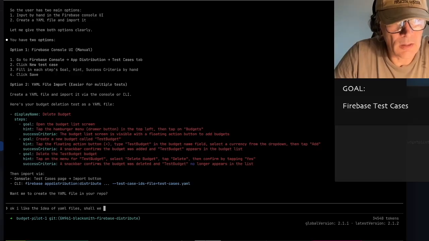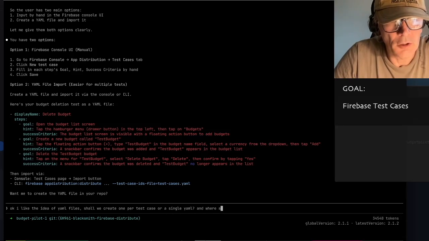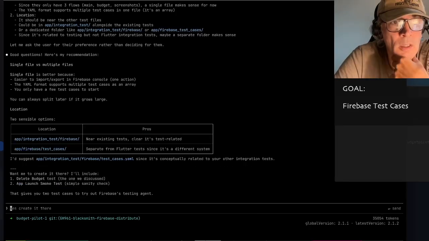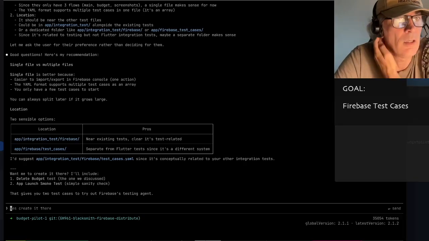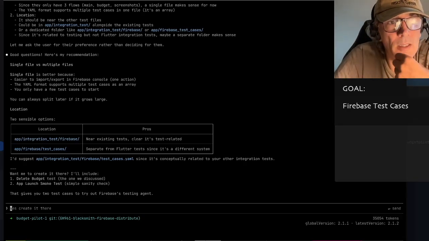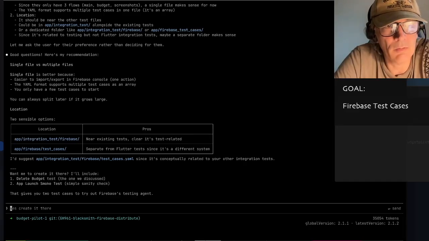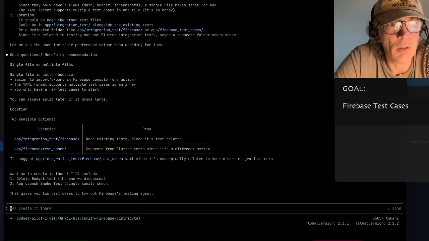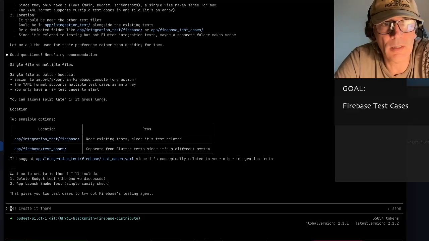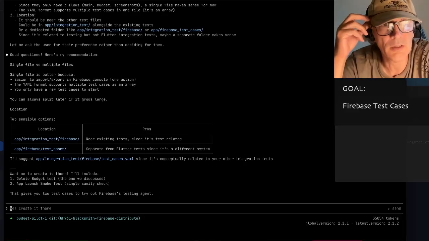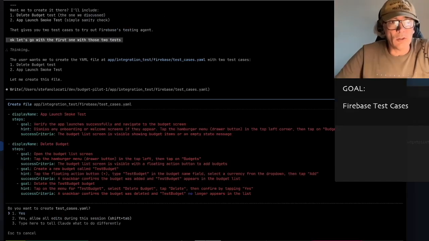Shall we create one test case or a single YAML, and where shall we put it? The YAML format supports multiple test cases as an array. You can only have a few test cases to start. You can always split it later if it becomes too large. Okay, so it says two sensible options. I suggest the first one. Okay. All right, so we got the tests.